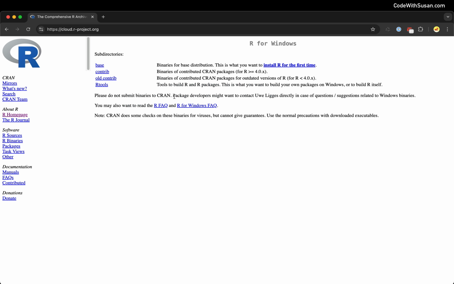Similarly, if let's say you're on Windows, in this case, it's much simpler. You're just going to choose the base installation. That'll give you an installer that you'll download to your computer, and you can run through that, again, just like any other software you would on your computer until R is installed.